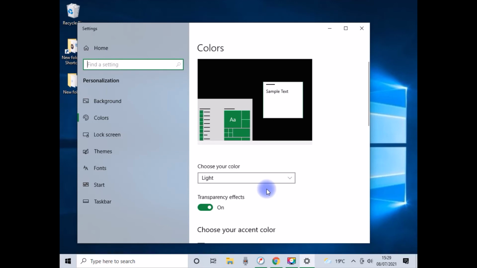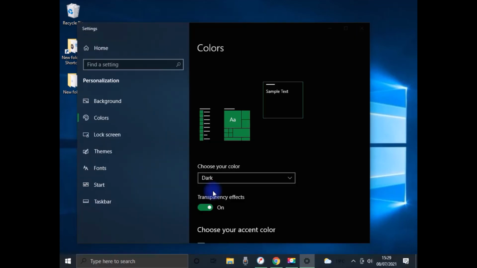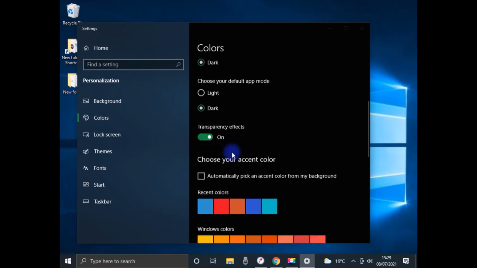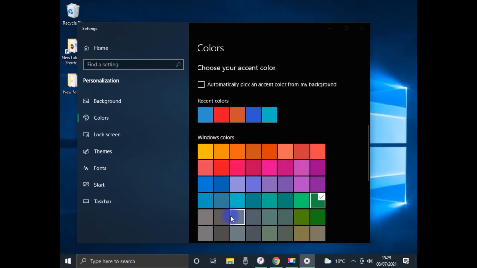So maybe during the night where the light is so much, you can change your Windows system to the dark mode. Just come to the color settings and choose your color, light or dark. So once you click on dark, you'll see the whole Windows system will take the dark theme or the dark mode. And you can actually change the accent color, or you can choose automatically so that it will blend with the color of the Windows, or you can choose your own from here.